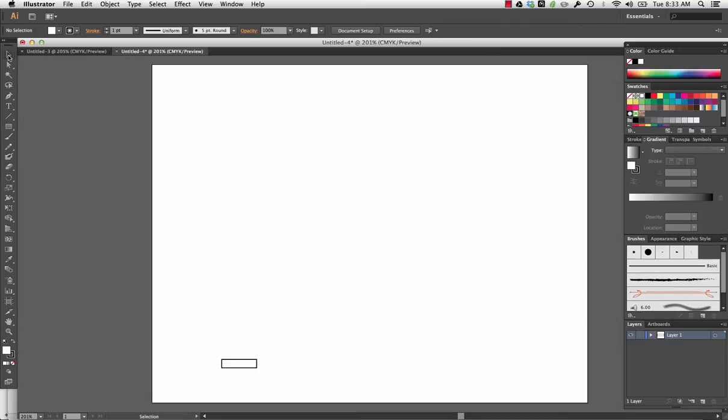rectangle. So if I select my selection tool, I can see the rectangle, but I want this rectangle to be filled with a specific color. So I select my rectangle, and on the bottom of this tool menu here, you can see there are 2 colors, the white and the black. So the white is the fill of the rectangle, and the black is the border or the stroke.